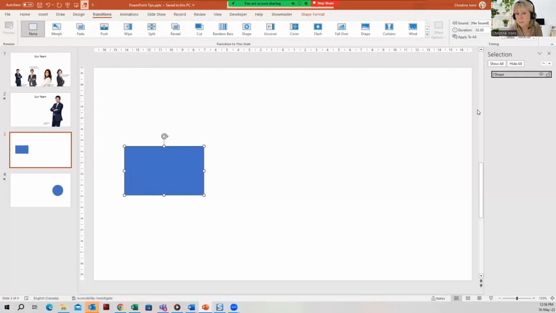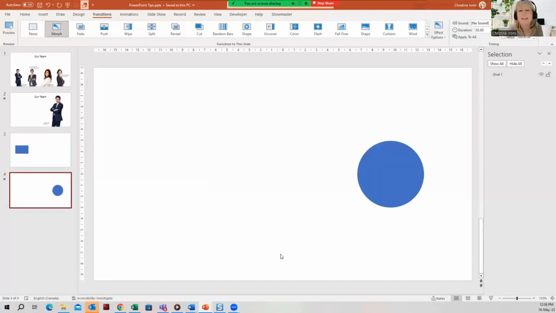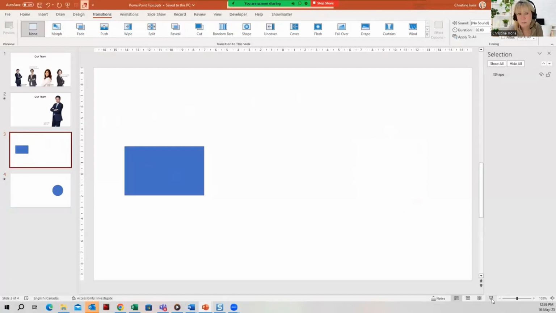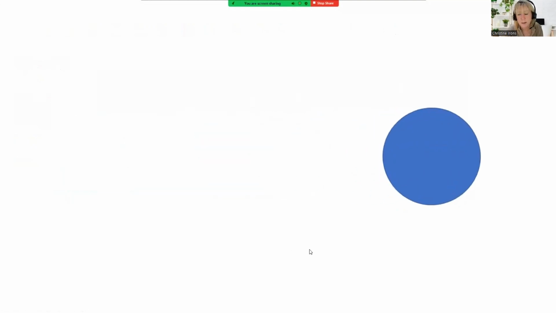That's the name. I'll go to the next slide, do exactly the same thing. Click the circle, edit it in the selection pane and call it exclamation mark, shape. Exactly the same thing. Now watch what happens when we run it. So here's the rectangle. I'm going to click and it morphs.